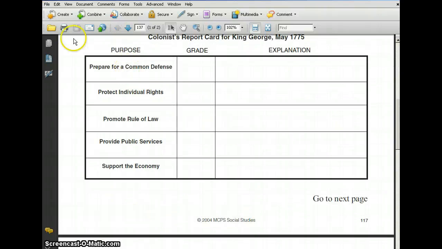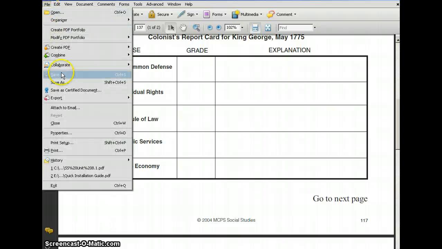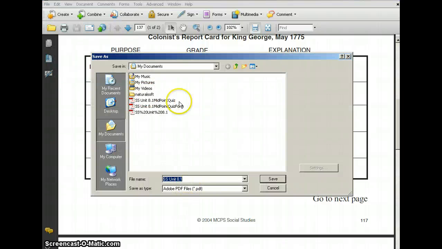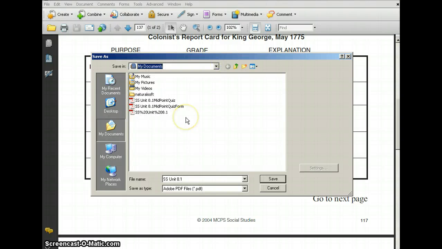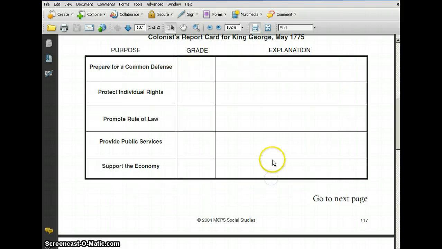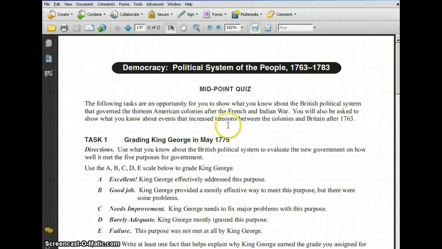I saved it. I can save it somewhere else. So if I do File, Save As, I can navigate to wherever I want on the image and save it on the network, and save it there. So I have Social Studies Unit 8.1 quiz, midpoint quiz, and I'll save it as quiz here. So I have this 2-page document.